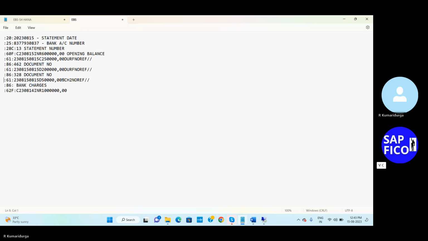DUR2 is for the bank charges. No need to give any space, ma'am. So after colon, don't give any space. Bank charges. And don't give any space, bank charges.